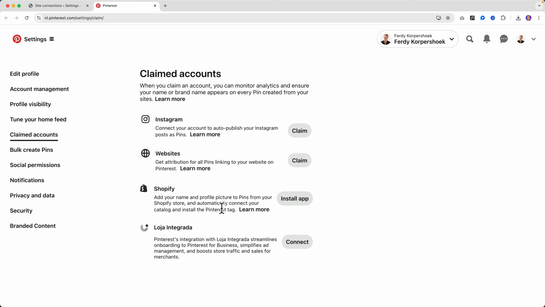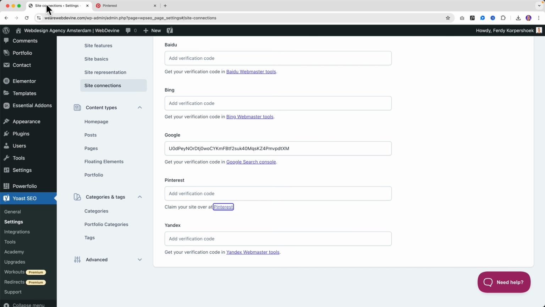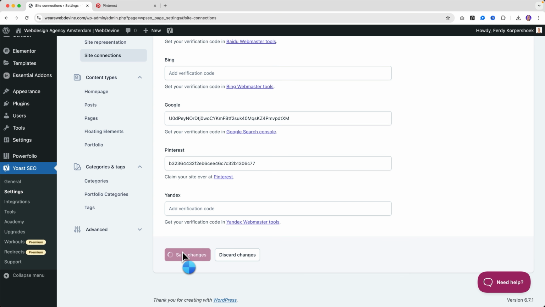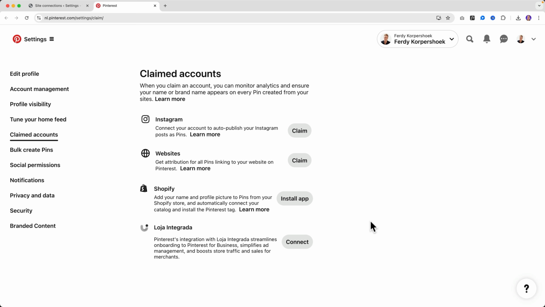So I click on Pinterest and then I can claim an account. So I can do a website claim. There are a few options, HTML tag, copy, and then I paste it here, save the changes. I go back to Pinterest and I click on continue.